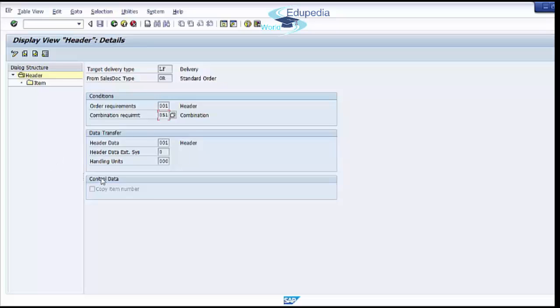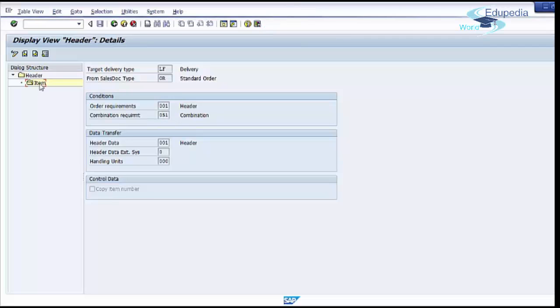Control data. If you select checkbox copy item number on the control data tab, the items would retain the same item number as in the sales document. It would make sense to keep this checkbox selected if you are dealing with large orders that may result in multiple deliveries and post-delivery analysis is required. At the item level, you have to specify the item category and select the details view.